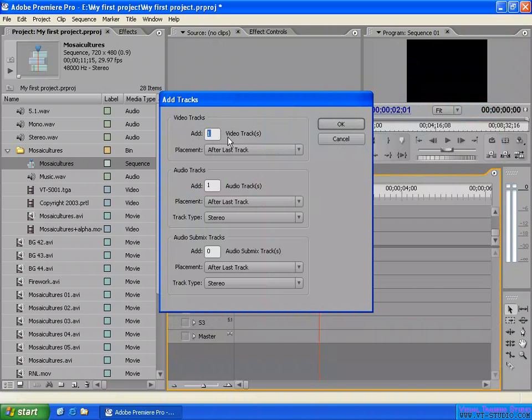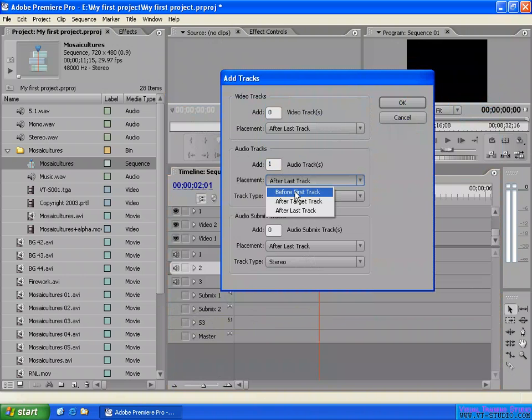Add a track for the audio, one track before the first track. That means before the first one here, and after the last track, you will be here. And if you add an audio submix track, that means you use the submix track for another enhancement for your track. I will show you later.